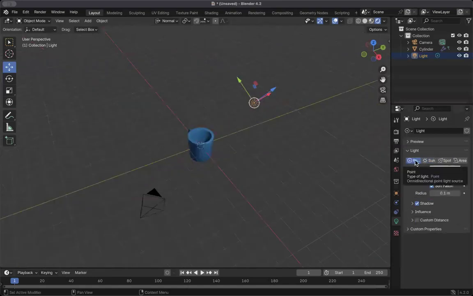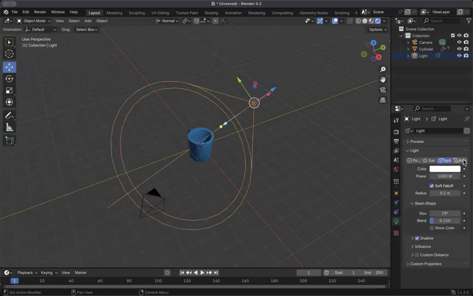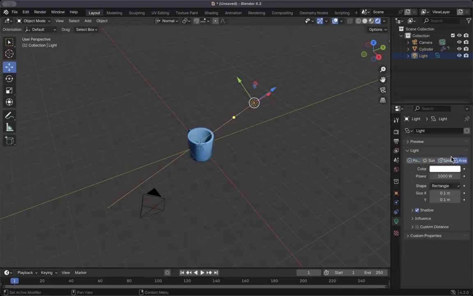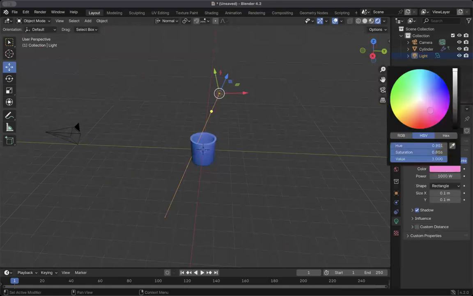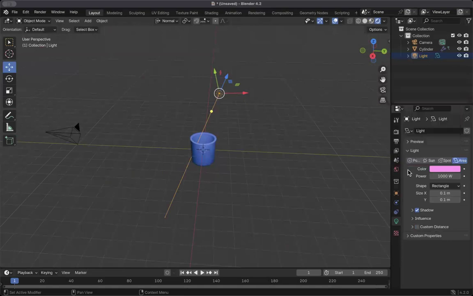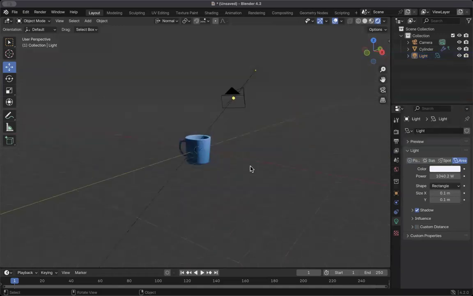So we can do a point light, spotlight, or an area light. I like area light. I'm just going to keep that. But you can see you can really mess with the settings. You can change the color of the light. If I wanted a pink light for some reason, I could do that. I can change the power of the light. So feel free to mess with that as you wish. Awesome. So that's your light.